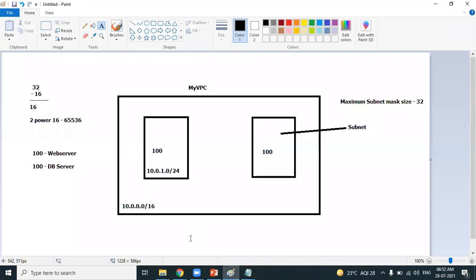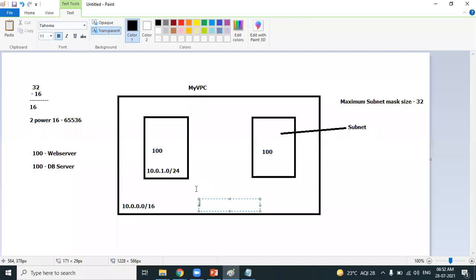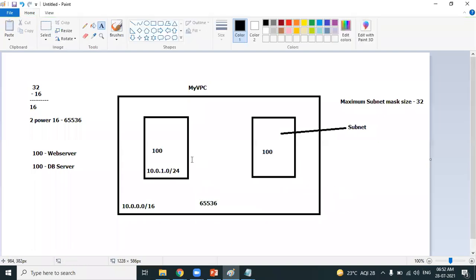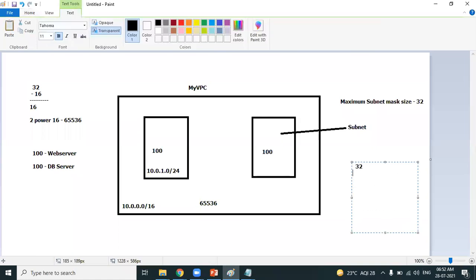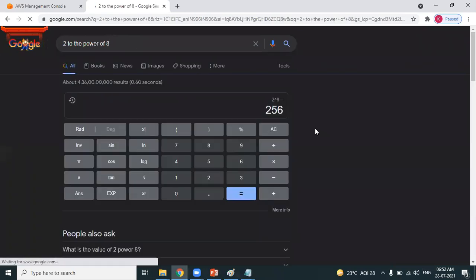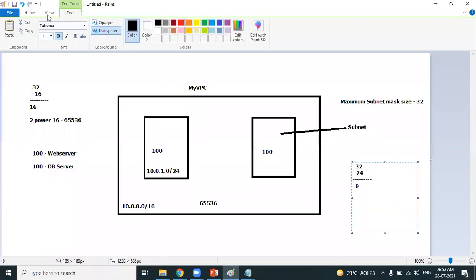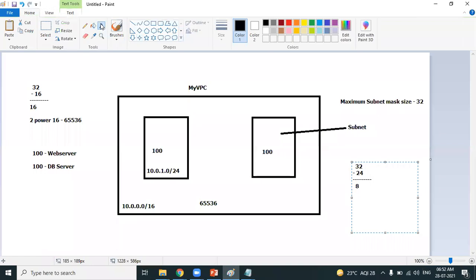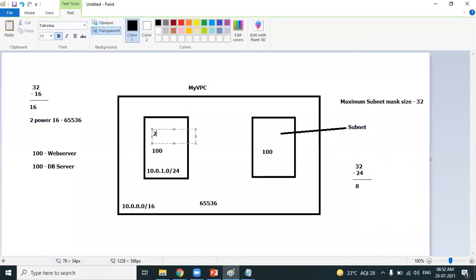First of all, 16 is nothing but total how many machines inside the VPC? 65,536 machines. Now let's calculate the size of the first subnet. I'm providing the subnet mask as 24. Maximum number is 32 minus 24, which is 8. 2 to the power of 8 is 256. What does that mean? How many machines can I create inside the subnet? Around 256.